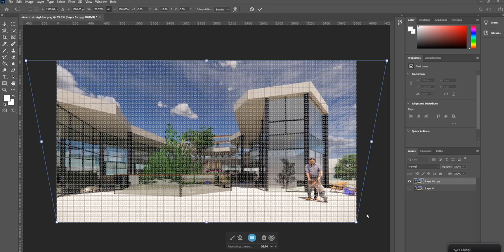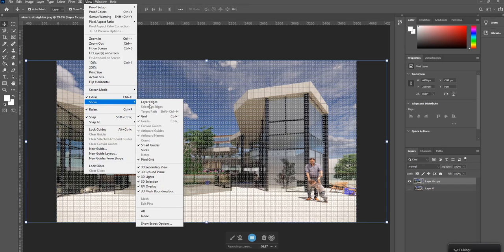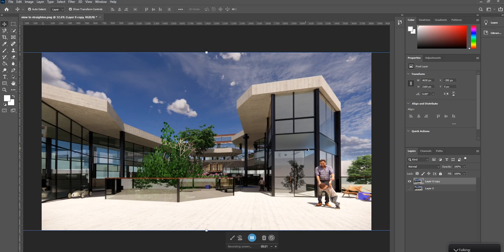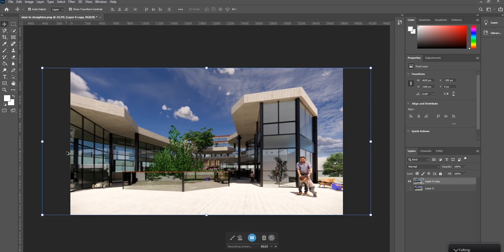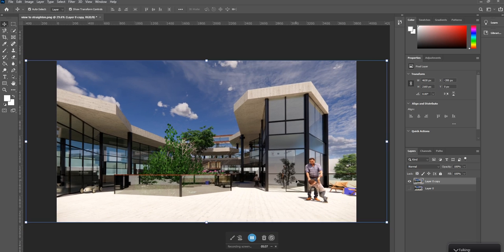When you have the image adjusted the way you want it, hit enter. It's going to readjust your image. I like to take my grid off and evaluate what it looks like without that screen. It looks pretty good.